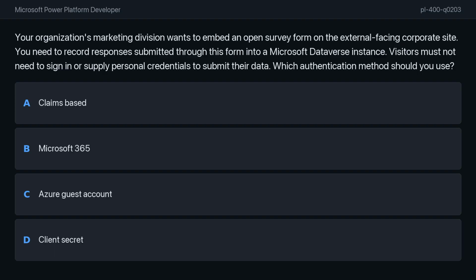We're dealing with a public-facing website where anonymous users need to submit data, in this case survey responses, into Microsoft Dataverse. The key challenge here is enabling unauthenticated external visitors to write data to our backend system securely without forcing every single visitor to create an account, log in, or provide personal credentials. We need to evaluate which authentication mechanism allows a web application or backend service to interact with Dataverse on behalf of anonymous users.